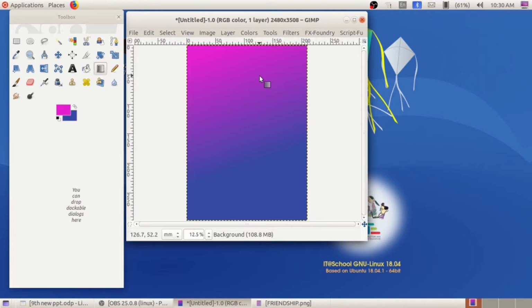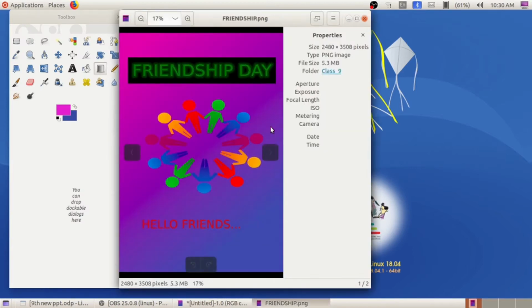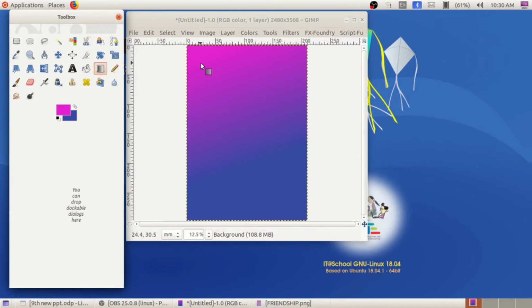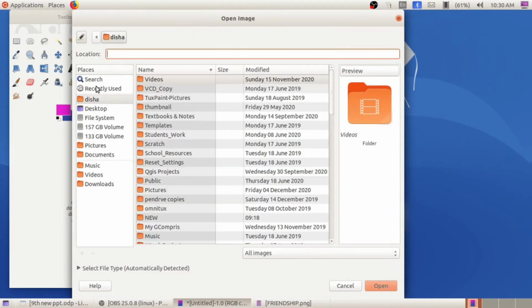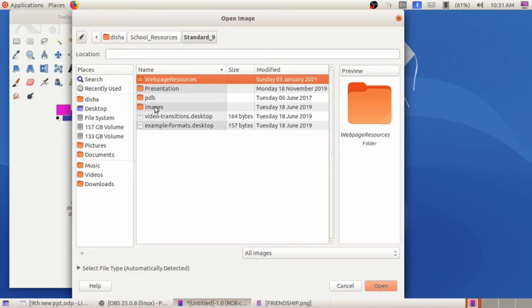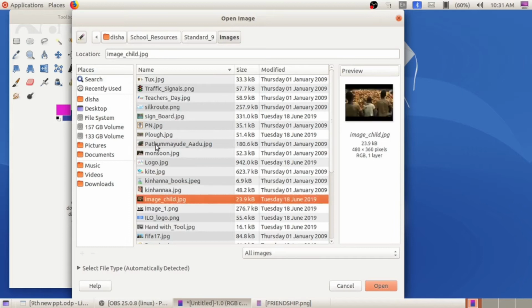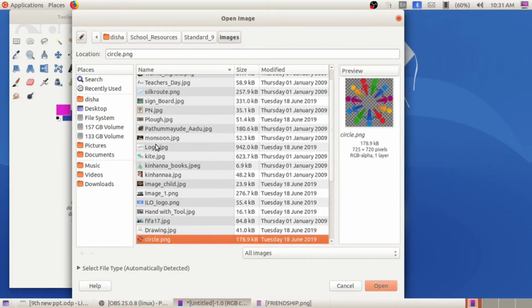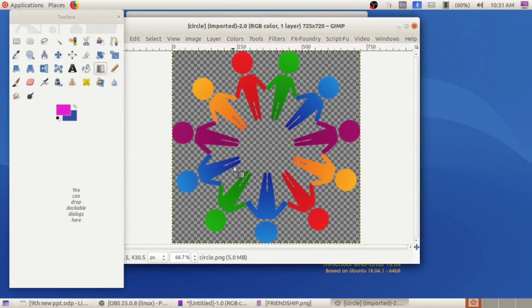Okay. Then next is we can include an image related to Friendship Day. So how to include an image? Yes, go to File option, click on Open. File, Open. Then from School Resources, Standard 9. Here you can see another folder called Images. So open Images folder. Here select that corresponding image. This one. Select the image. Click on Open.